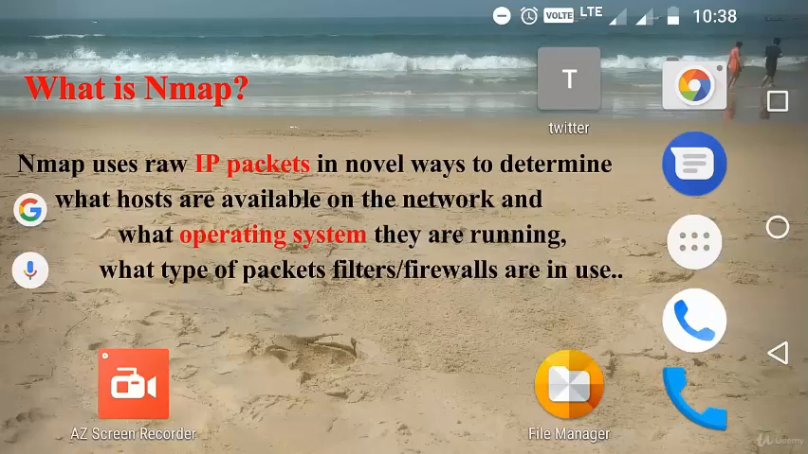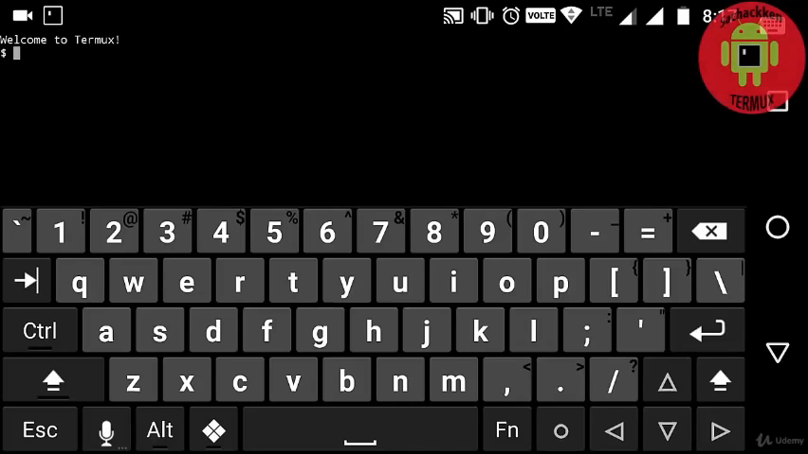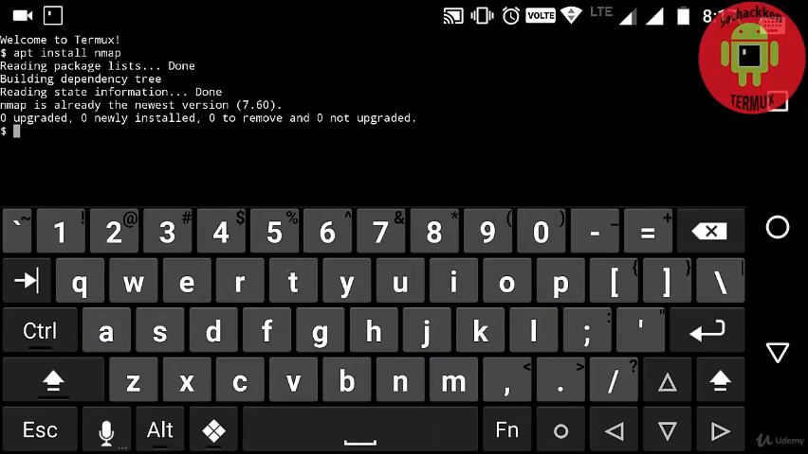So now, coming back to my Termux, I am going to check the status of the target machine. Most attackers try to gather information about a server by using nmap. So now I am going to install nmap by typing apt install nmap. It's going to take some time for installation, but I have already installed it, and now I am pressing enter.